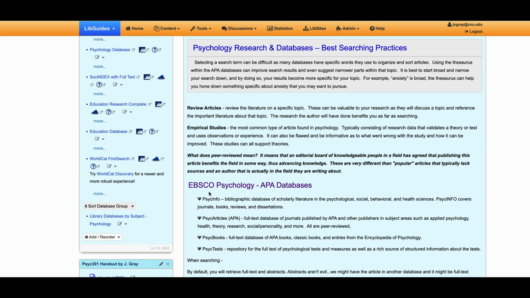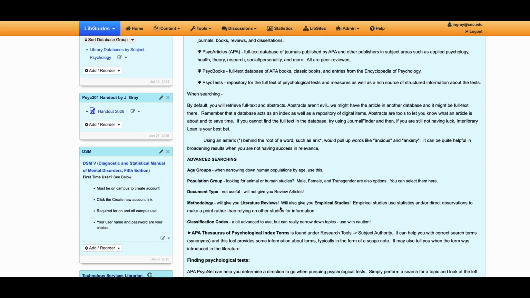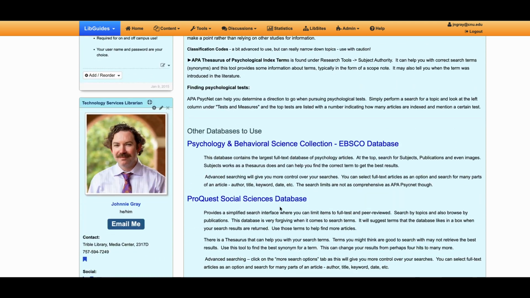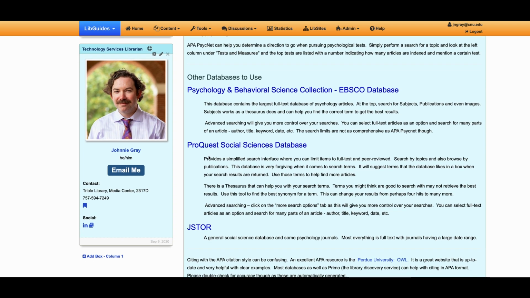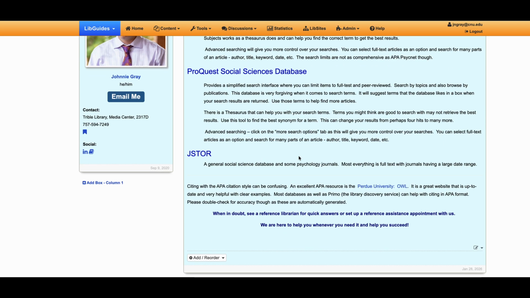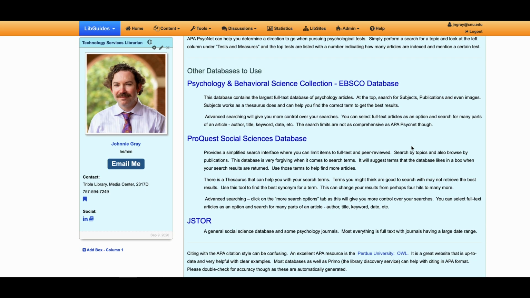One is the EBSCO Psychology APA databases. These are PsycInfo, PsycArticles, PsycBooks, PsycTests. And then there are some other EBSCO databases that are not APA, the Psychology and Behavioral Sciences Collection. So those will group into one. There's also the ProQuest Social Science databases and JSTOR. So those are the three: EBSCO, ProQuest, and JSTOR.